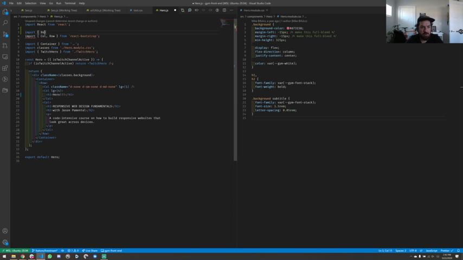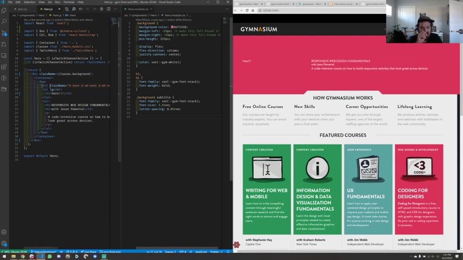So we're going to do import Box from Chakra UI core, and we're just going to replace container. So this is going to be a Box, and this is going to be the close of that Box. And if I save this, that'll probably look nearly identical.